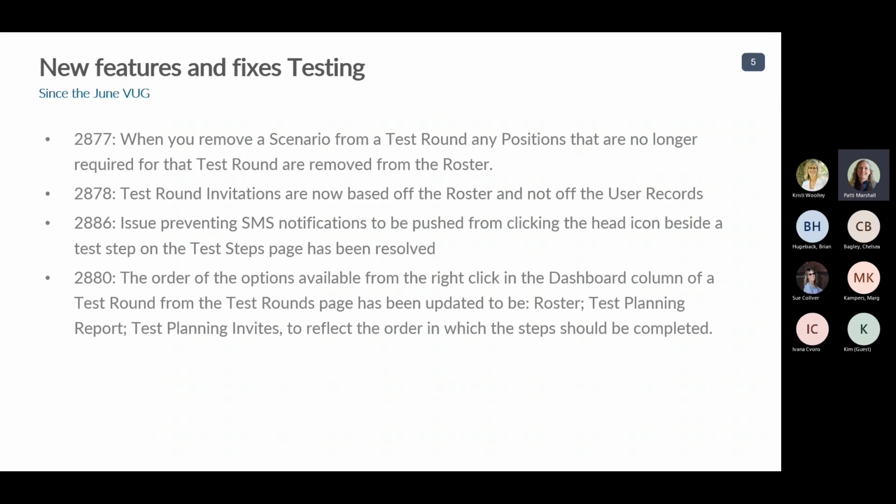We corrected an issue that was preventing SMS notifications from being pushed from the clicking of the head icon beside the test step. It was sending out email notifications, but it was not sending out texts. So if somebody had chosen to only get texts, then they weren't getting that notification.